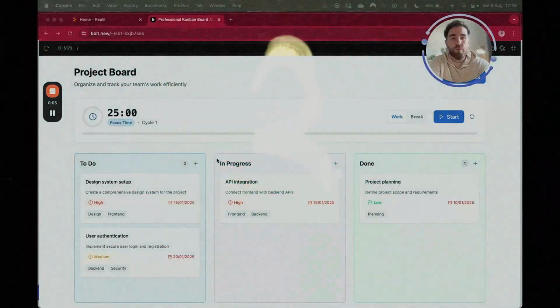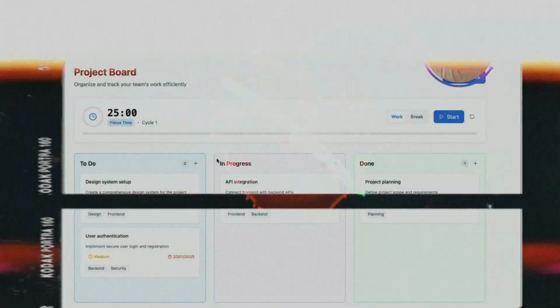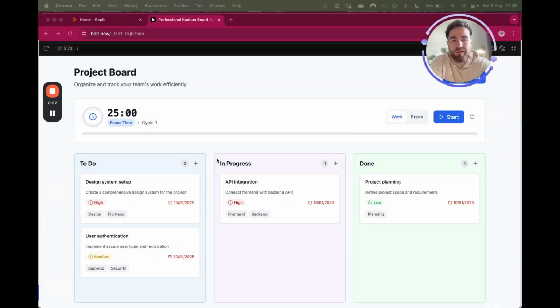Okay, so we're going to be looking at Replit today, and just as a flashback to the last section, we built this project board or work visualization board using bolt.new. So I'm pretty excited to be using Replit for the first time.